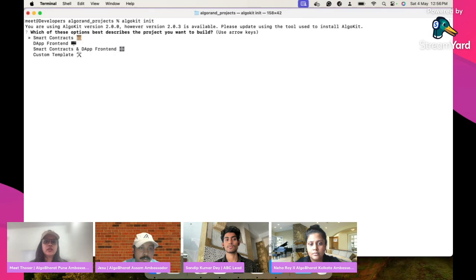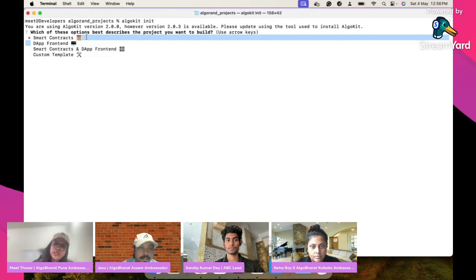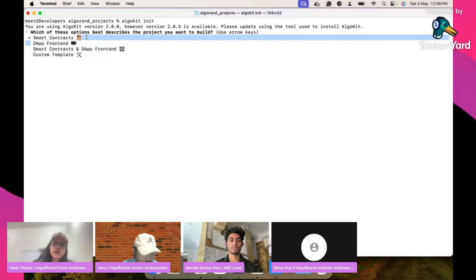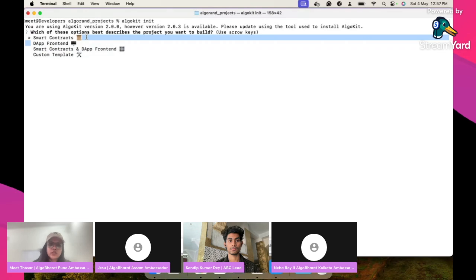You can select the template for your project. If you want to write only a smart contract, you can select only the template for that smart contract, or only the front end, or you can select the full stack template. Recommended is full stack, but it is also possible to start with the smart contract, and later with the same command you can add the front end to the previous project as well. So this is also possible.